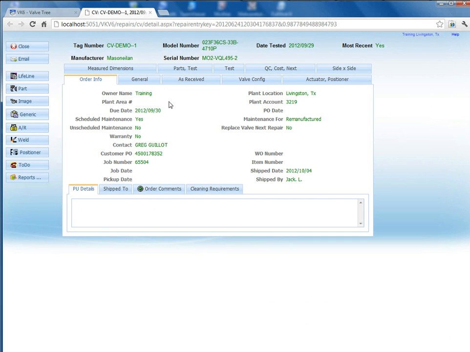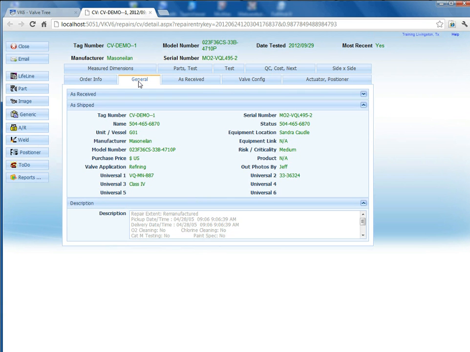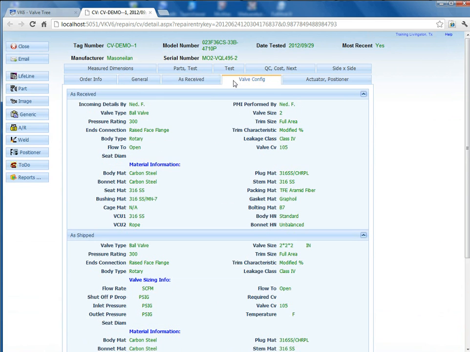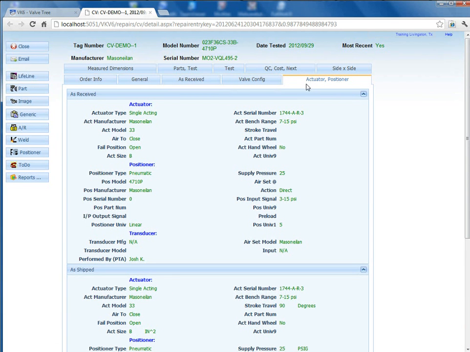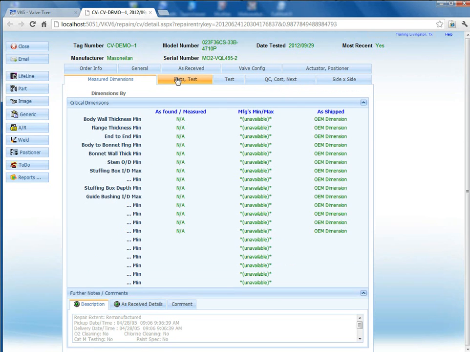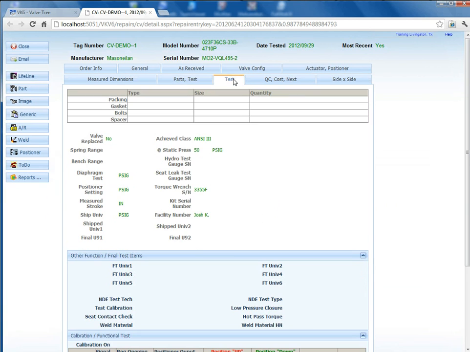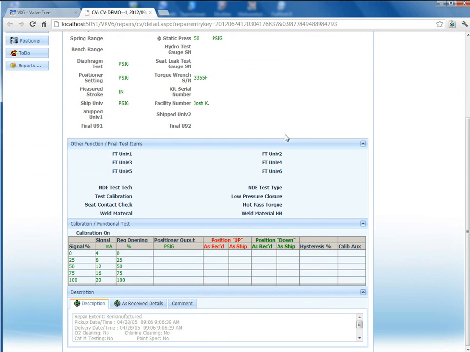So quickly, the control valve details forms, which are really similar to the relief valve ones, have tabs across the top, and each tab contains information that is related to that step in the repair procedure. We have order info, general, as received, valve configuration, actuator positioner transducer. So if the valve came in without a smart positioner and then it left with a smart positioner, we would document that information here. Measured dimensions, parts information, test information, and of course on the test information and the as received information we do a calibration or functional test and we record that data here as well.